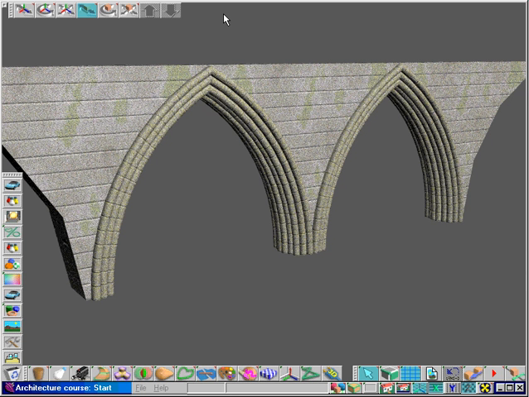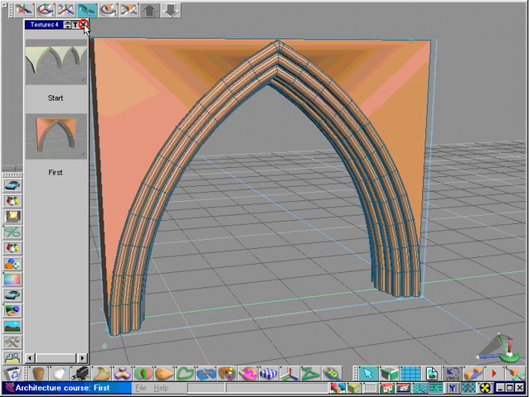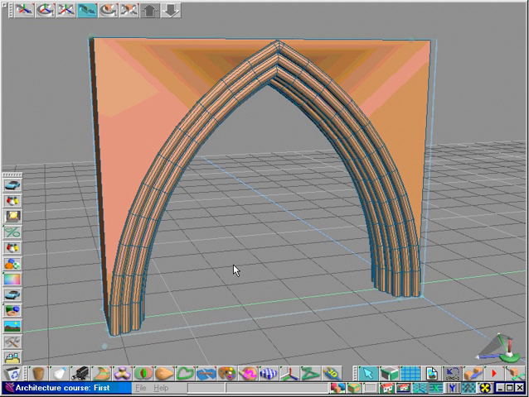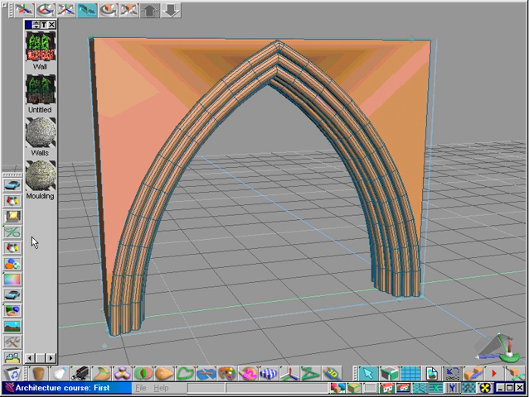We'll round off our look at texturing by seeing how we can apply textures to a very complex surface, such as Gothic arches and vaults. Here's a Gothic arch which was built as described in one of the earlier tutorials. One of the big advantages of this method of construction is that it eases texturing considerably.